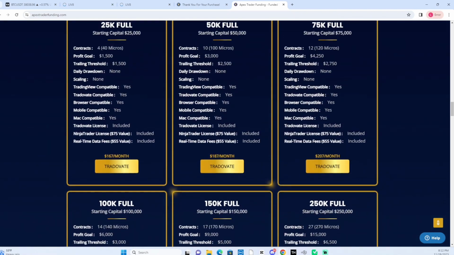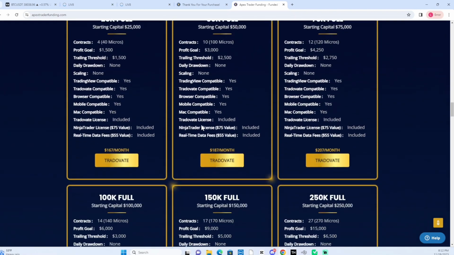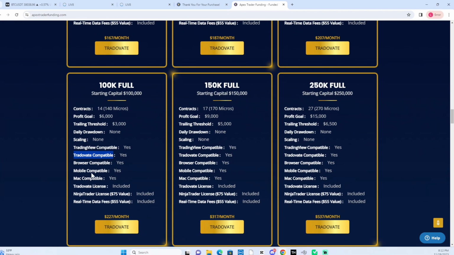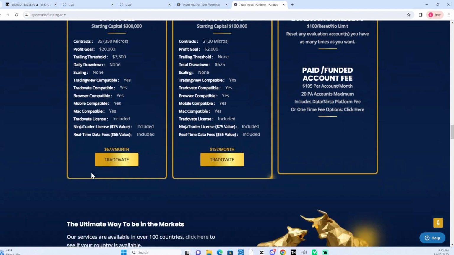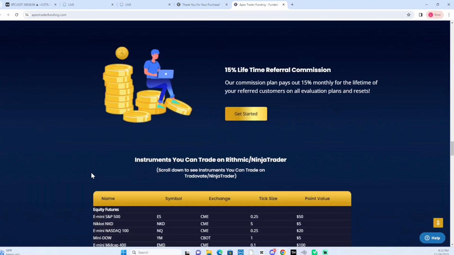So to each his own, you choose whichever account makes sense to you. Again, we're using this because we like to use Tradingview. That's where a lot of our indicator tools are. And then once you choose your account, you go ahead and select it.